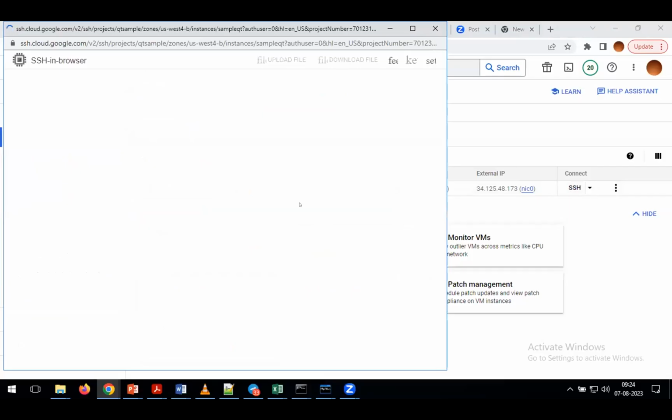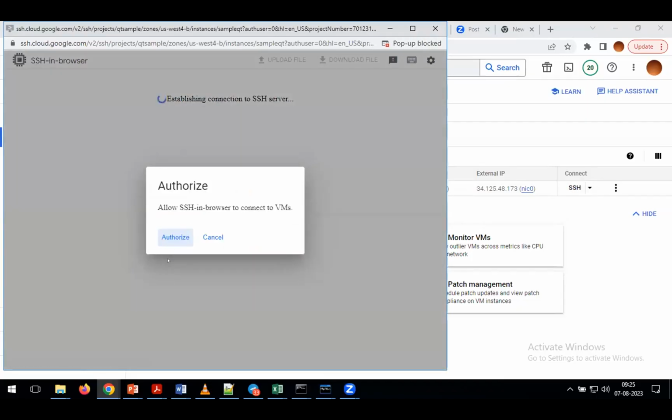Click on open in browser. It is going to open a pop-up window like this. So you are going to get one option called Authorize. Please click on Authorize.